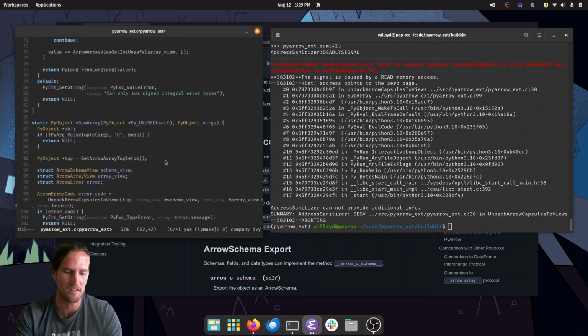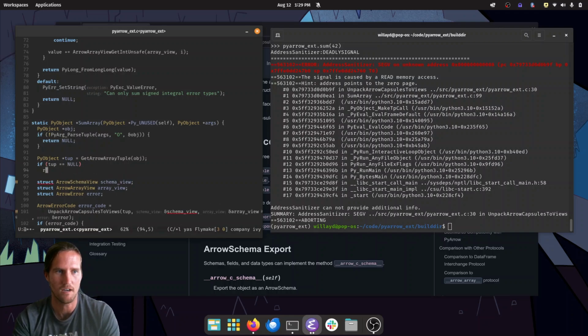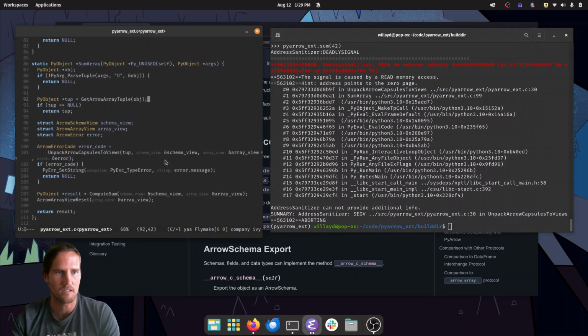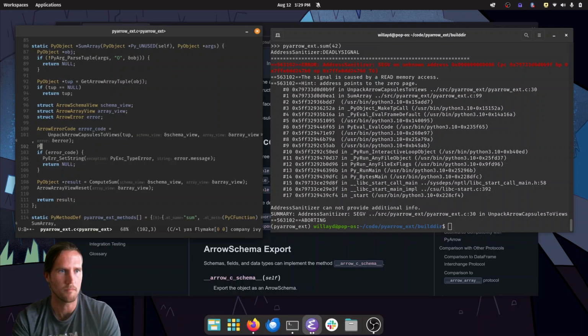error checking, and there you go. Look at that. So we're going to say if tup equals NULL, we should just return tup immediately here. That is not something that should be happening, and that'll help. I guess the other thing here that we're missing is definitely, yeah, I'm just looking at this for now. We need the Py_DECREF on the arrow tuple.